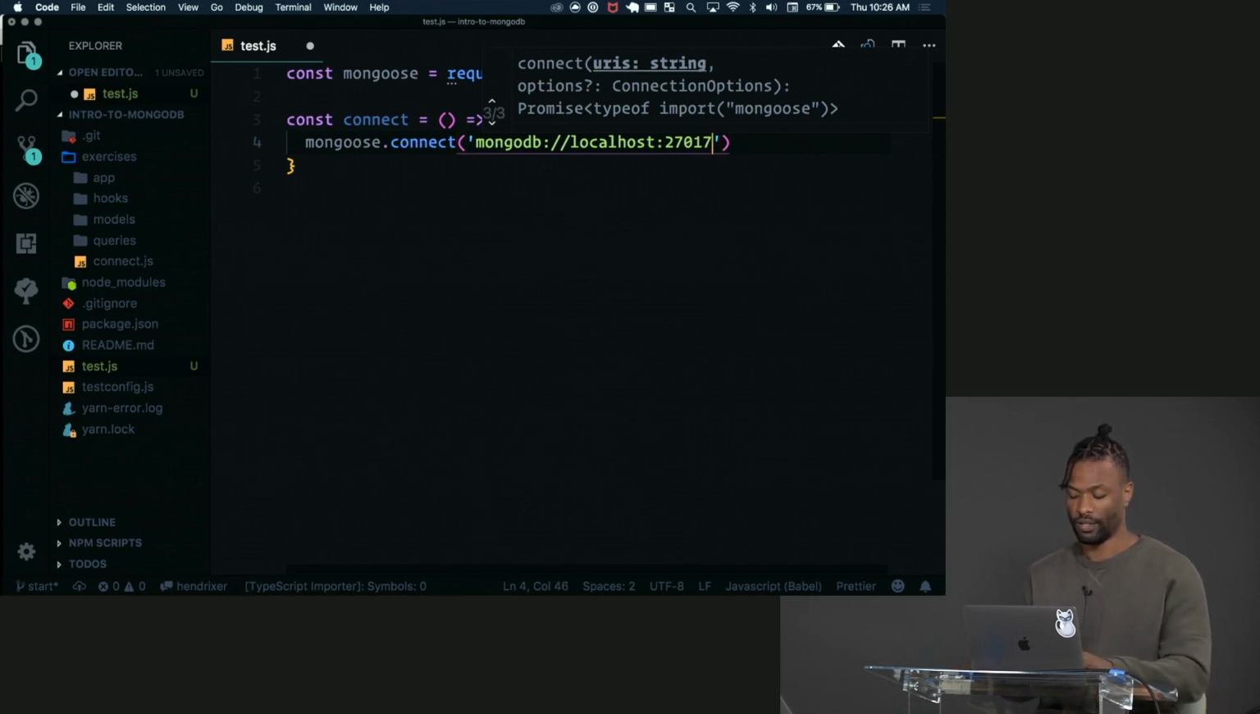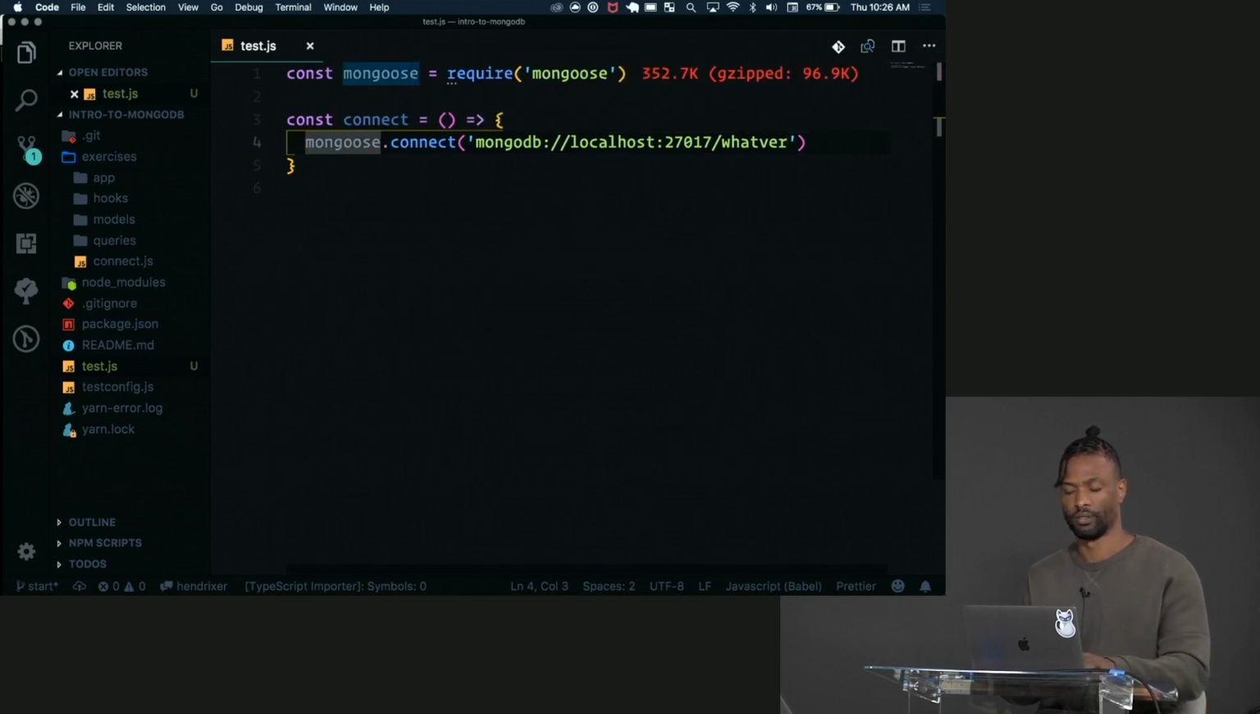Once you have that, the next thing is the name of the database. You can put whatever you want here. Remember, if it's there, it'll connect to it. If it's not there, it'll create it. So you can put literally whatever you want here. Doesn't matter. And now you're connected to the database. And mongoose.connect returns a promise, so you can just put a return here. Now we have a connect function that returns a promise that connects to the database.